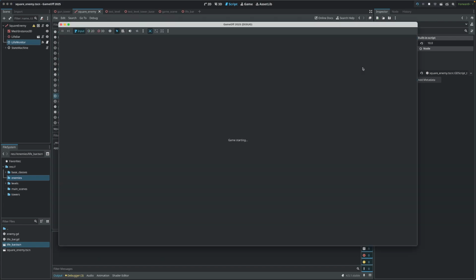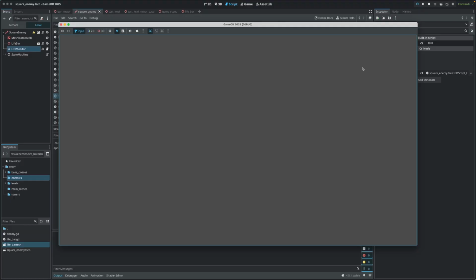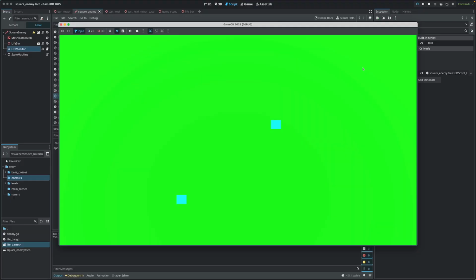We are currently at a point where we got enemies moving around. We got a little life bar on them. We'll put up a tower.